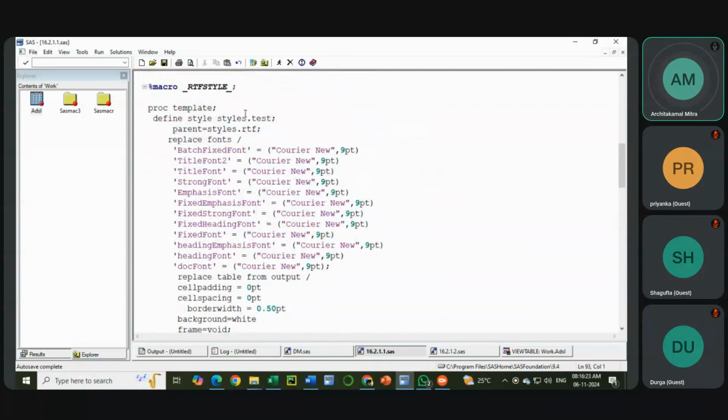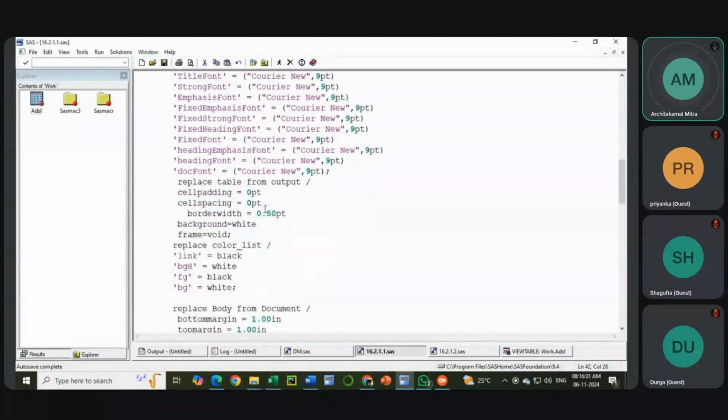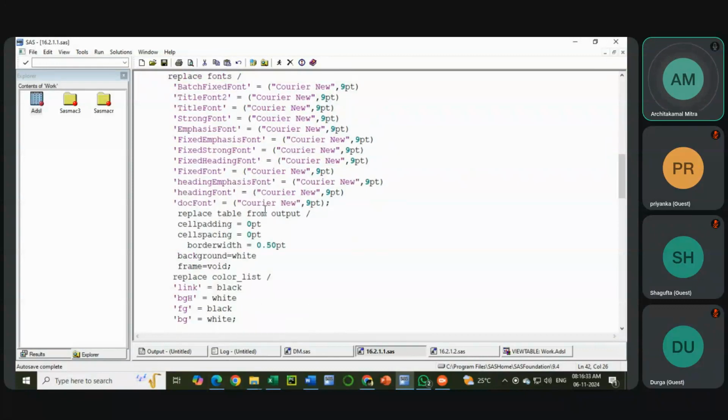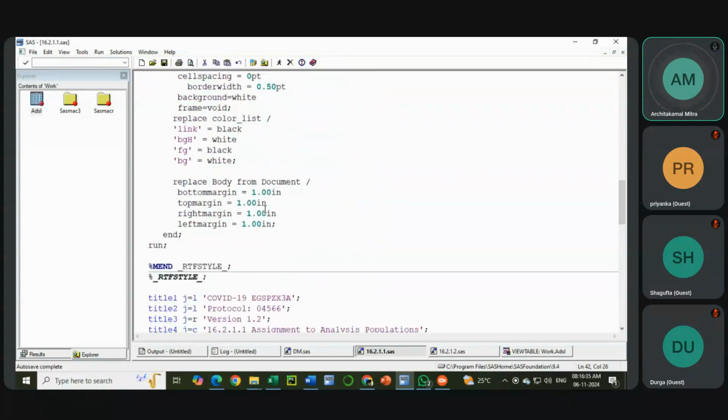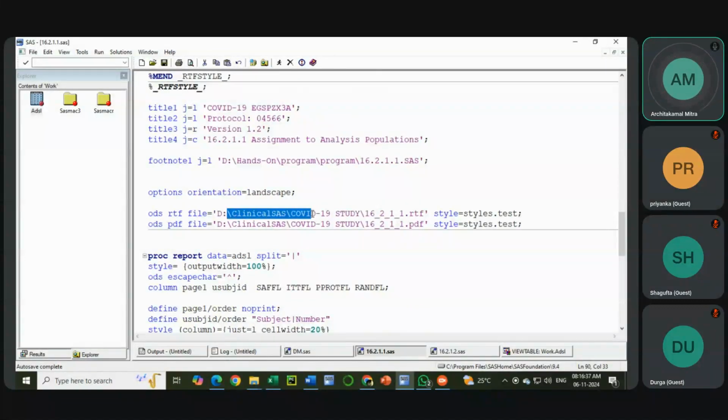Now, style equals styles.test. This is exactly this one. This is the proc template style.test macro, which was provided to us by the client. This is a standard macro for the template. So when we are creating this report, it should be created in this style. That's it, nothing else.